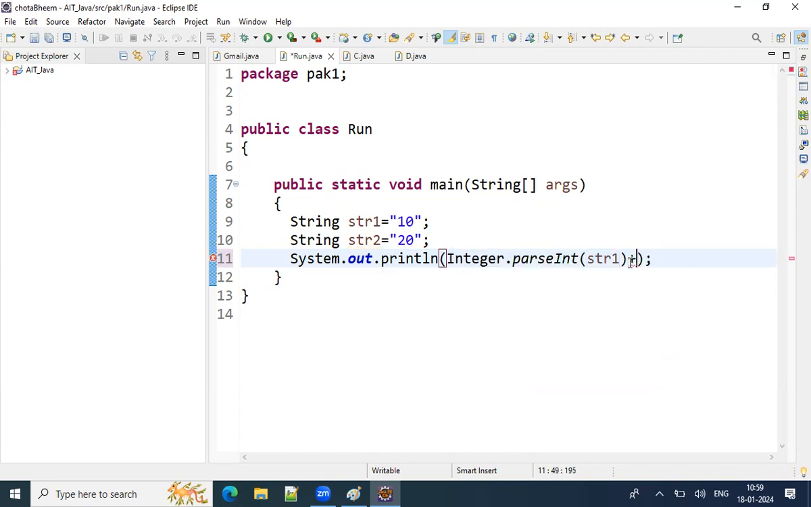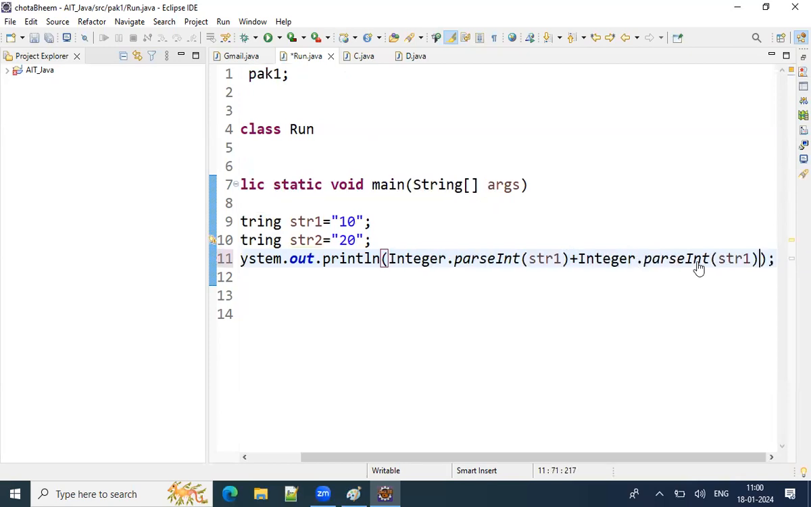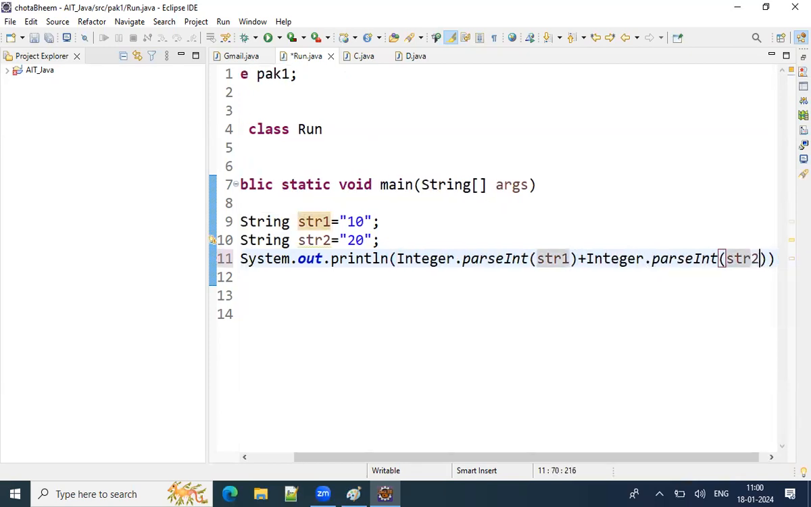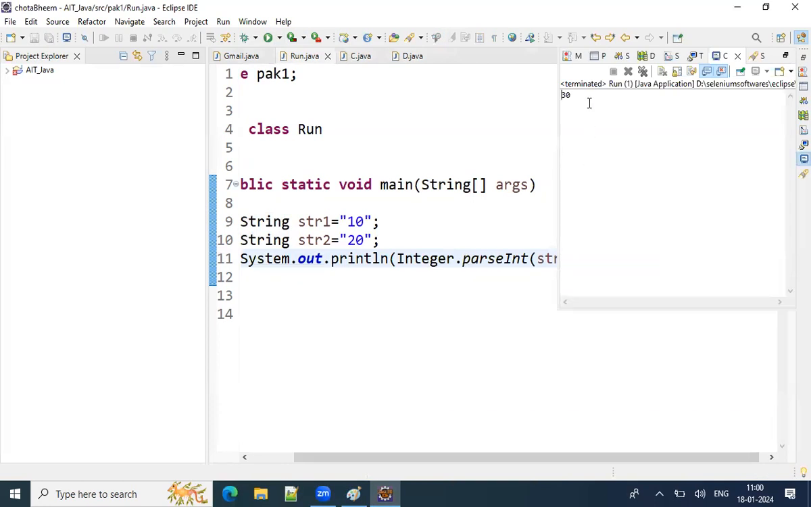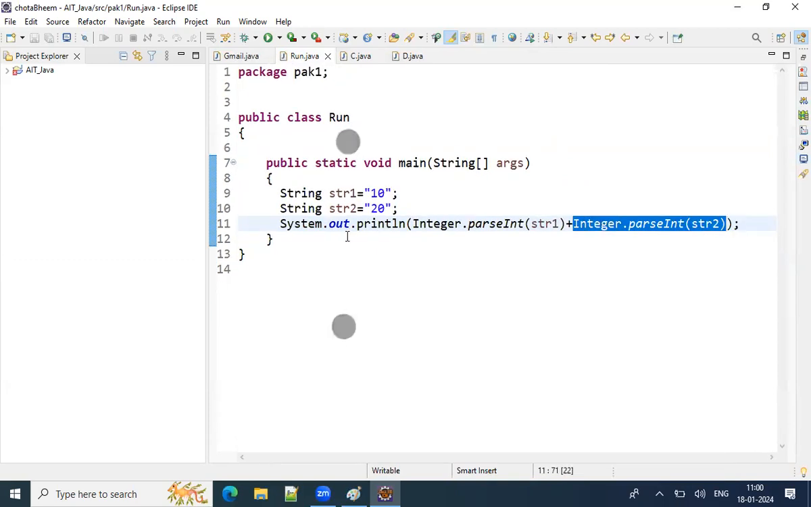Plus, see, 1020. Why is it coming? It is concatenating string and string. Now Integer.parseInt str2. Now this is integer 10, and this is integer 20. 10 plus 20, 30. Now you are getting output 30. Make a note of this: how to convert string to integer.